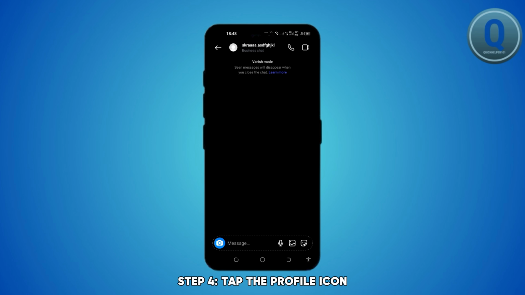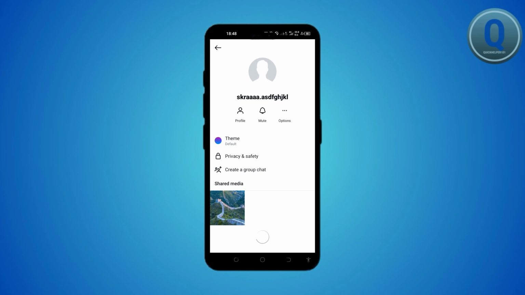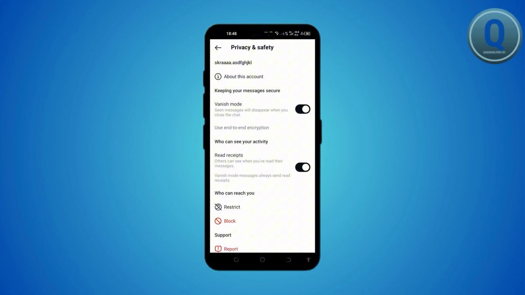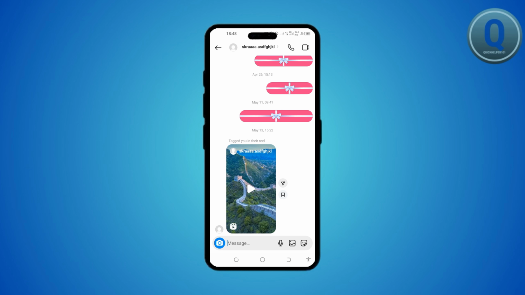Another option is to tap on the profile icon at the top of the screen. In the menu, select Privacy and Safety. Look for the Vanish mode option among the settings, and tap on the toggle switch to turn off Vanish mode. And there you have it, you have successfully turned off Vanish mode on Instagram.